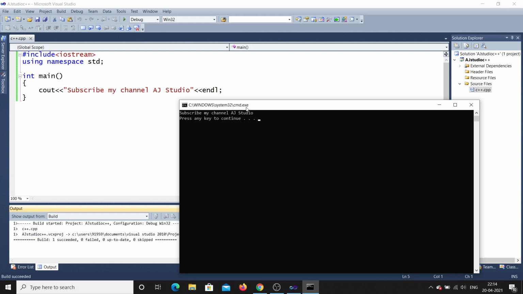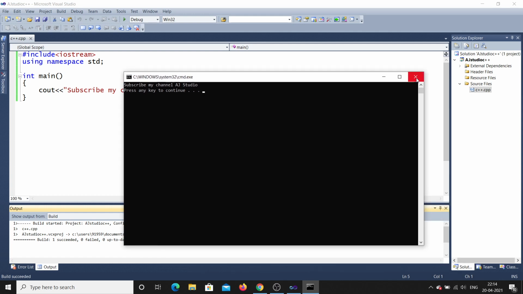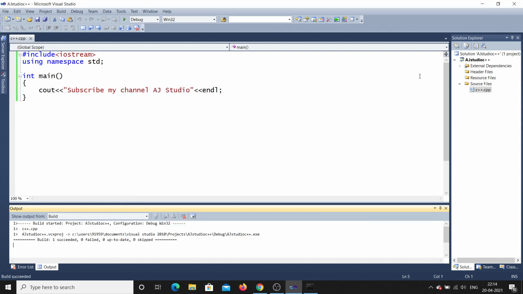This is about a simple C++ program, and I have told what the difference between C and C++ is, especially in this program.